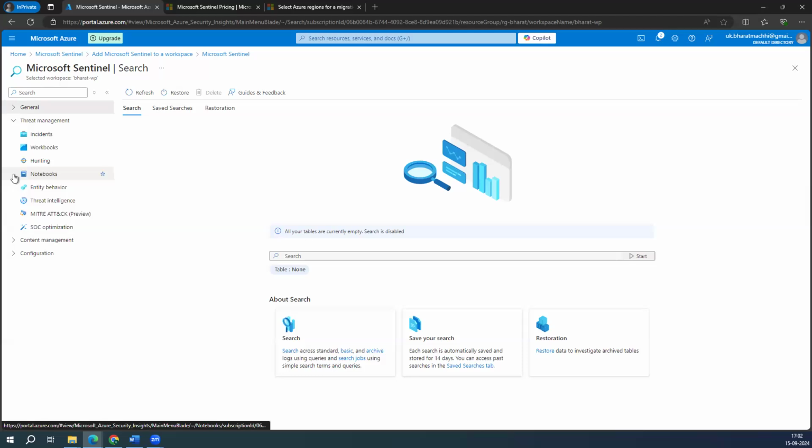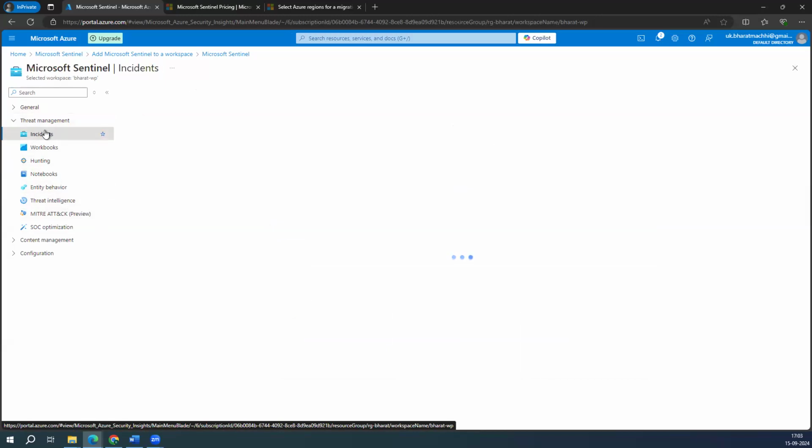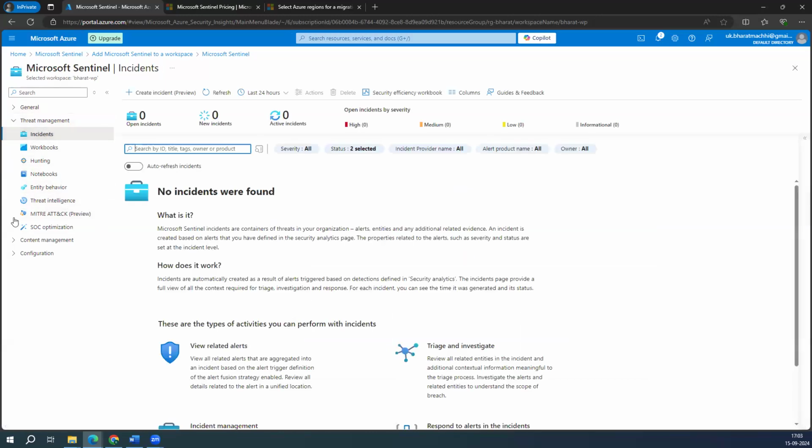Under threat management, there are the incidents. First and foremost, whenever you log in to Microsoft Sentinel and check the dashboard, you straight away need to come to this incident page. It is showing that no incidents were found because we have not onboarded any connected data sources to Microsoft Sentinel. Once we start onboarding data sources, we will start getting incidents over here, correct?